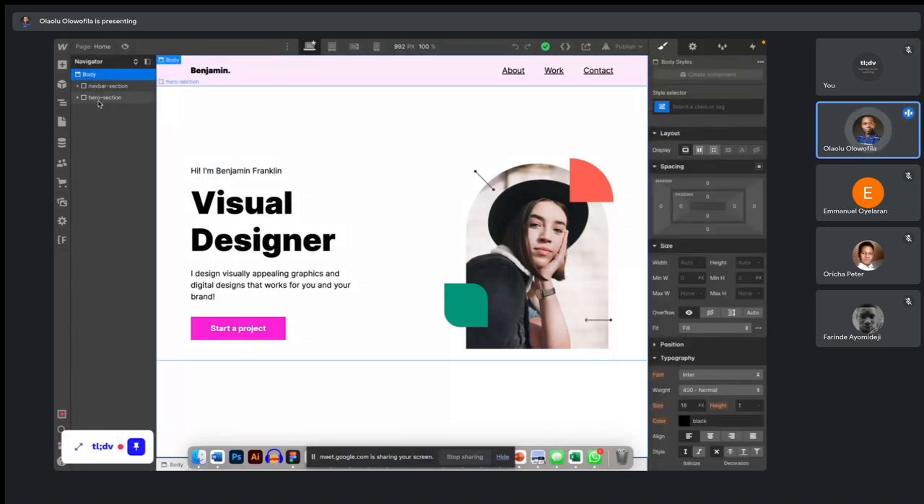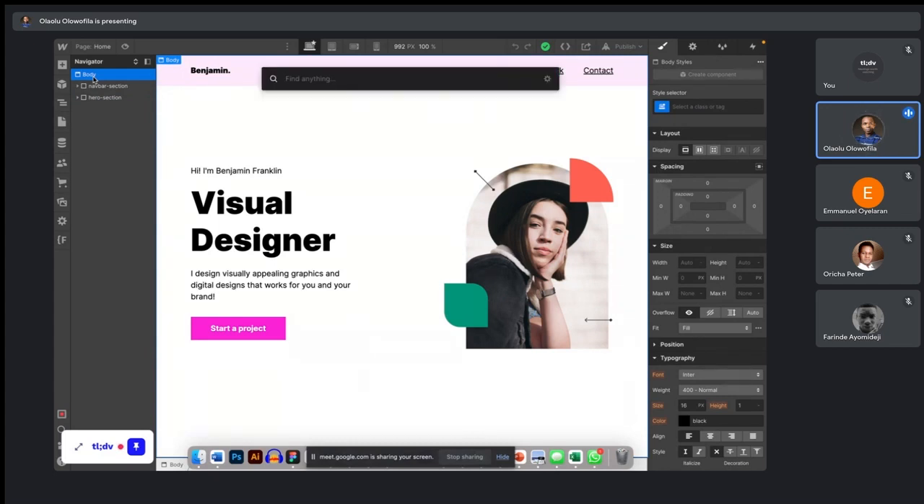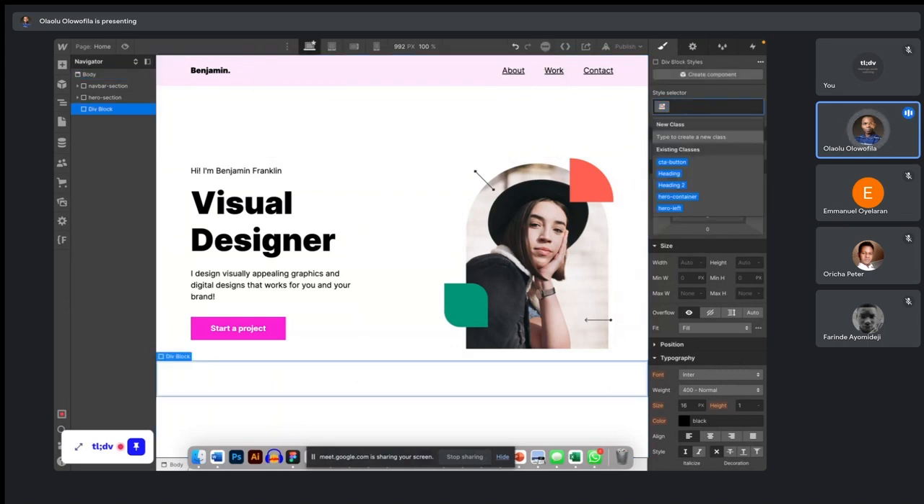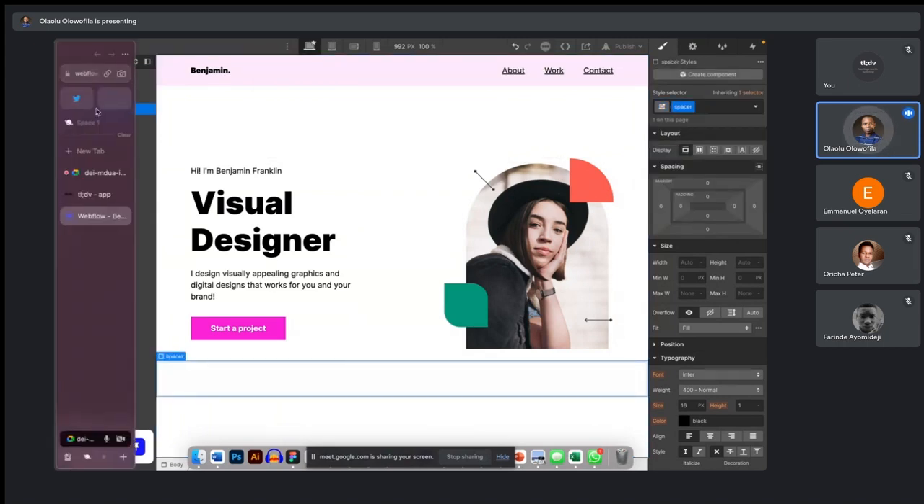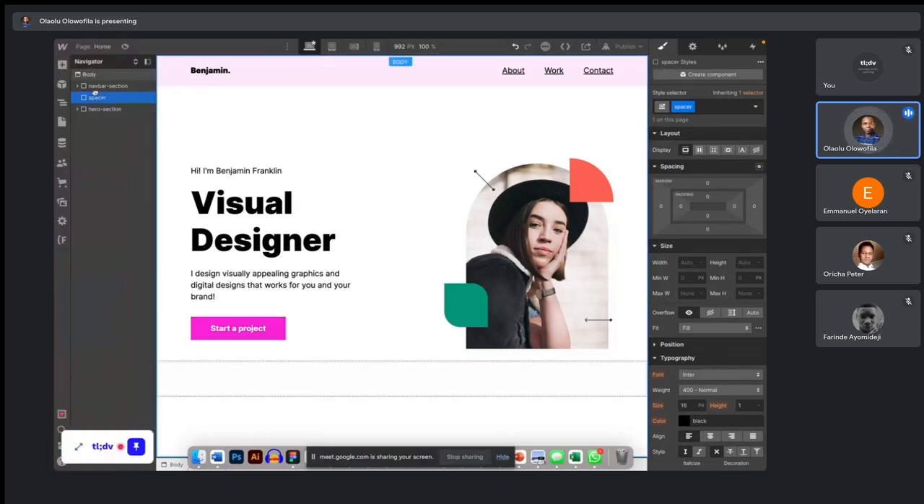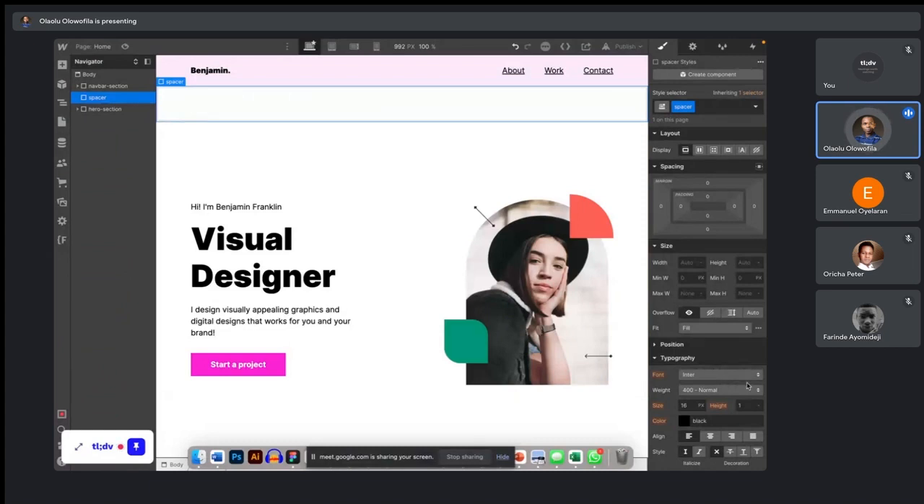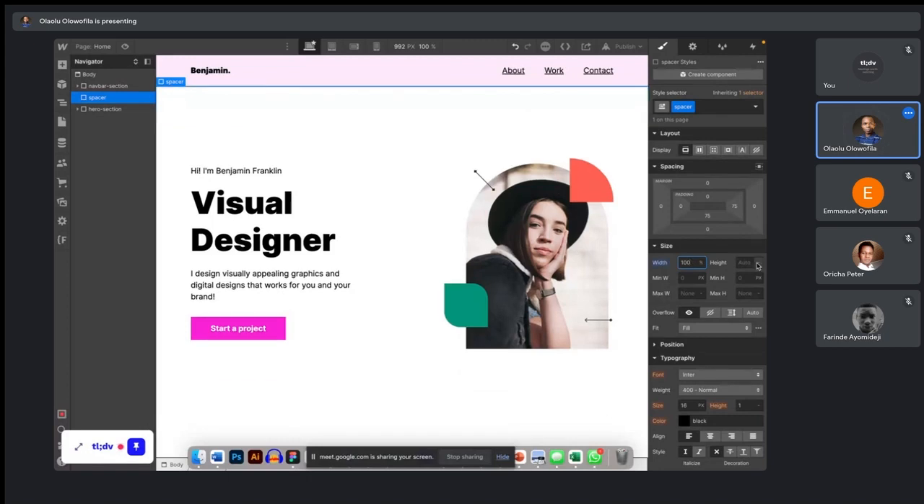Now, the next thing I'm going to do, we have two sections already. We have the navbar section, we have the hero section. So one thing I want to do so that my designs will have equal spacing between the sections is to add a div and call it spacer. So that div is going to be in between all of the sections, and I'm going to give it a width of 100%, and the height is what is going to be the space.